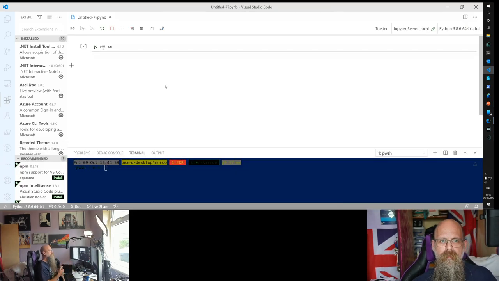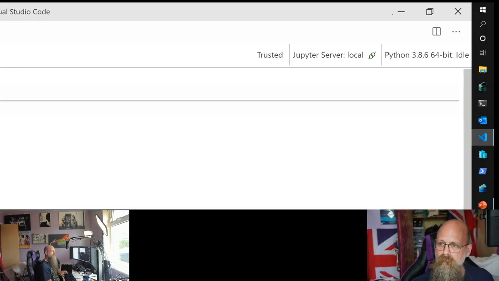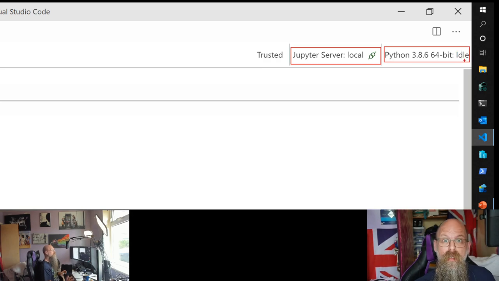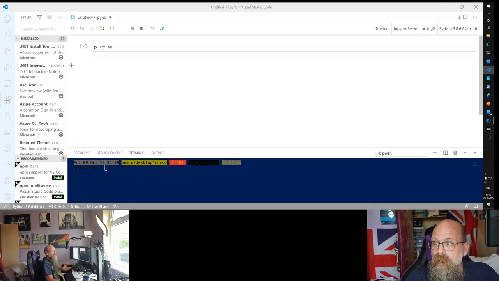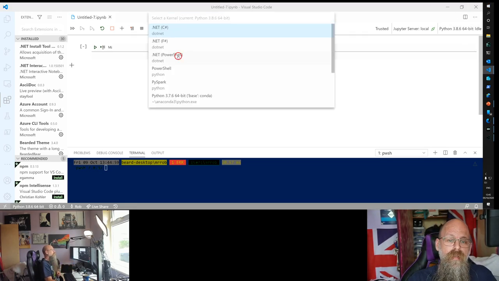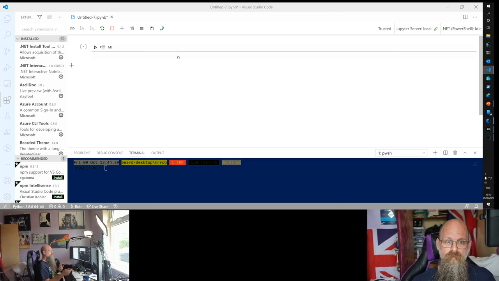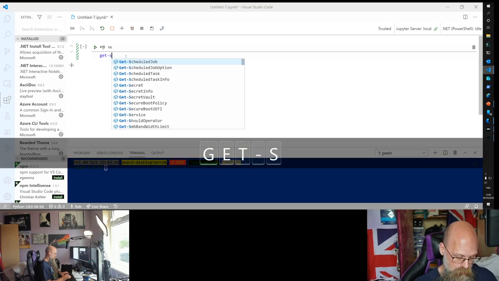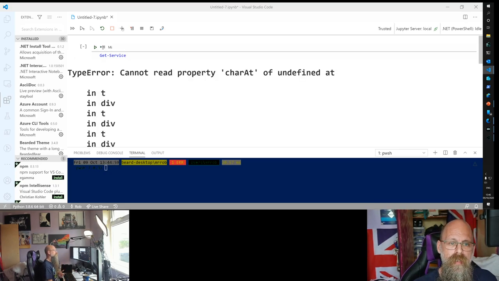So I'm going to hit enter, and what that's done is connected me to my local Jupyter server and created me a Python notebook. What I want to do is change that from Python to .NET PowerShell. You can see at the bottom that it's flipping over. And now I can have some IntelliSense. Excellent.